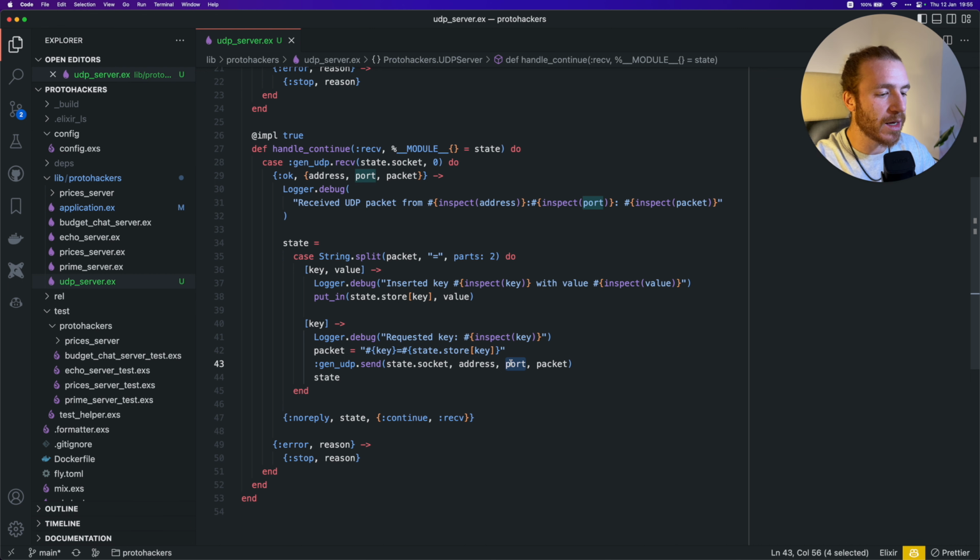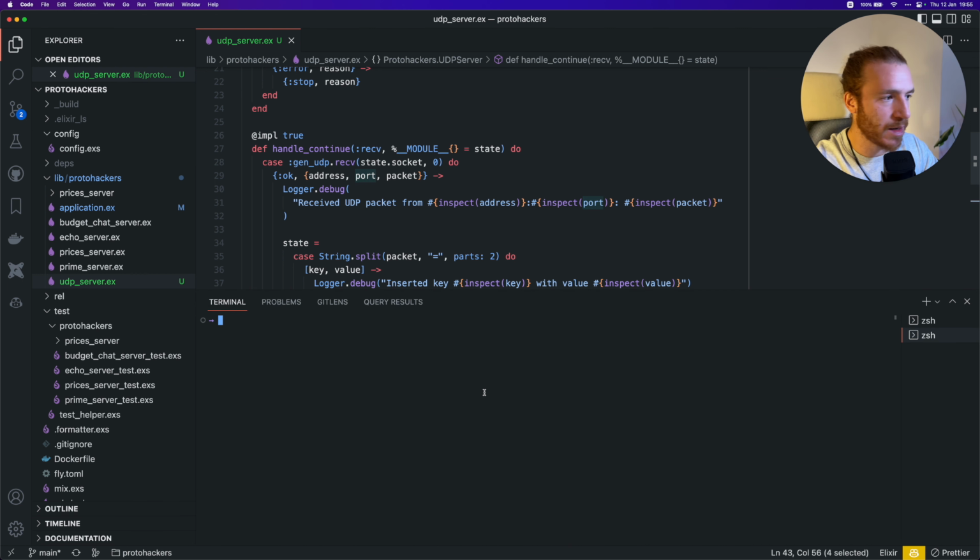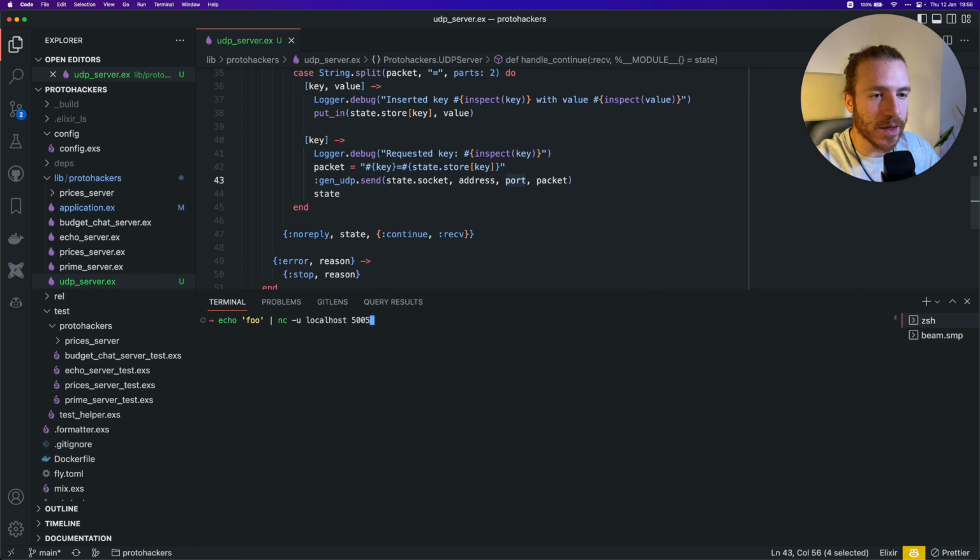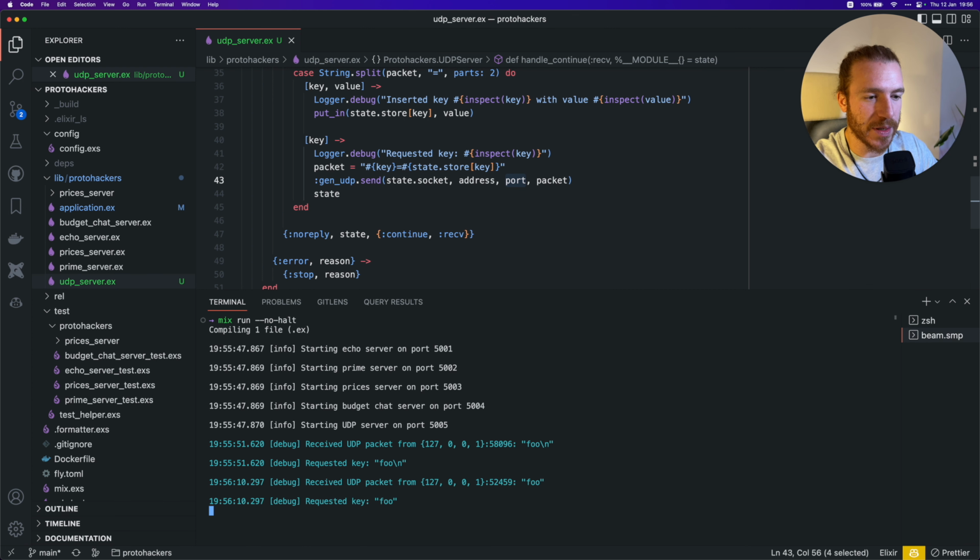Okay. Let's try this out with Netcat again. I'm going to run the server once more. Okay, let's run this again. I'm not going to use a new line this time. I'm going to say -n so that the new line doesn't get included by default by echo. And we get foo equals nothing because there's no foo value. If I go here, I say requested key foo.